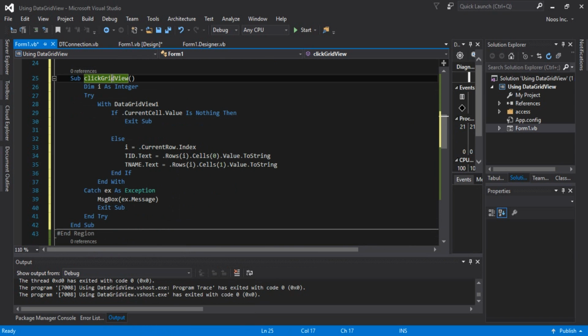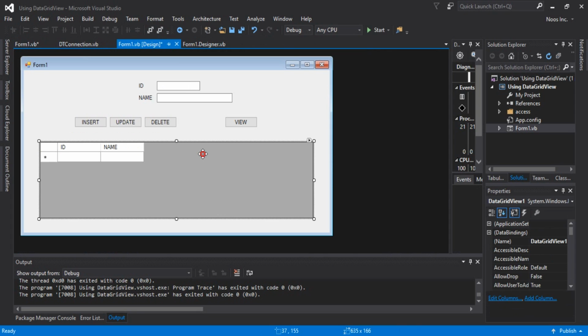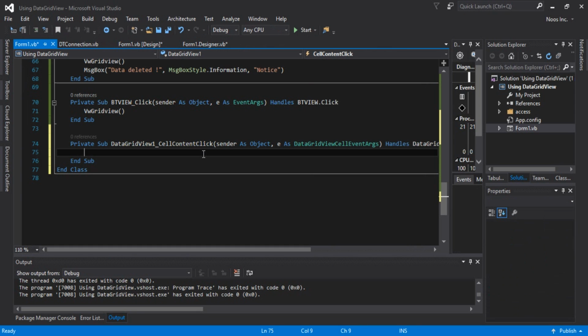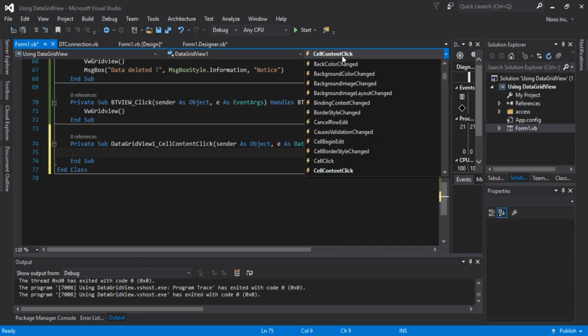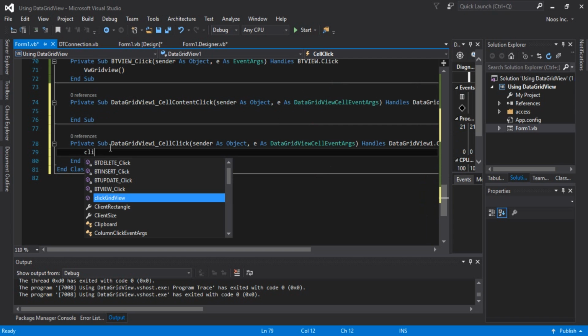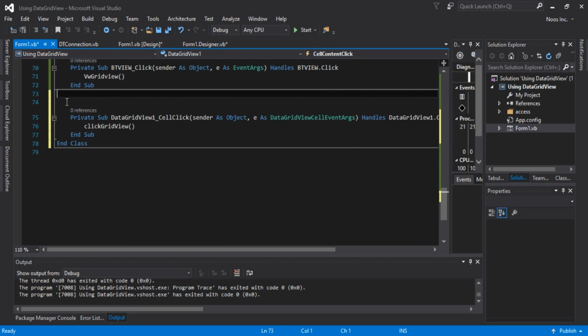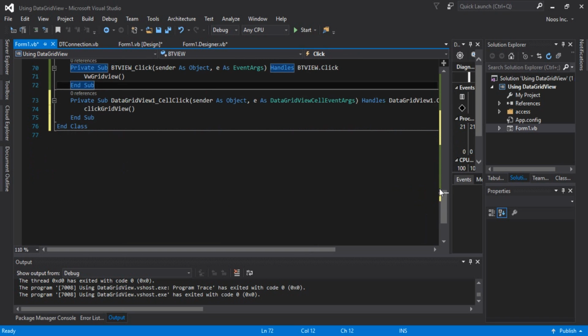We need to call in the data grid view cell click, guys. Okay, I will double click in data grid view. This is cell content. I will change to cell click. Where is the cell click? This is, okay guys, and I will call the click grid view command, and I will delete this and run.